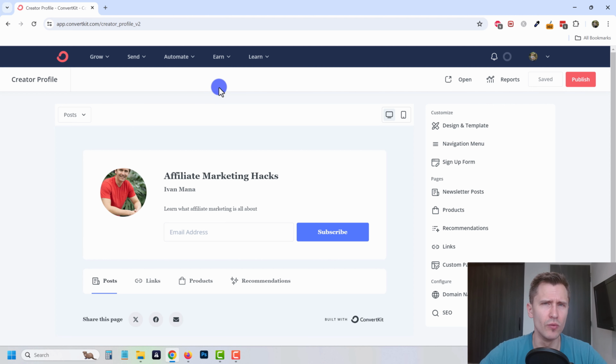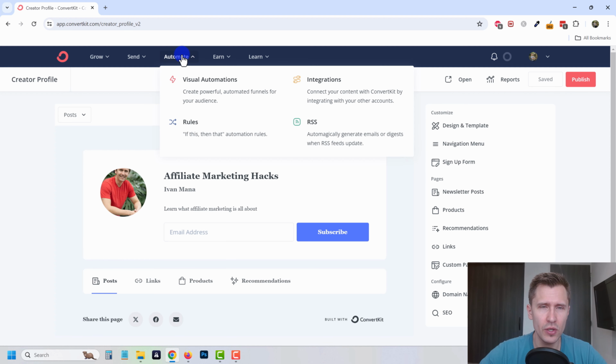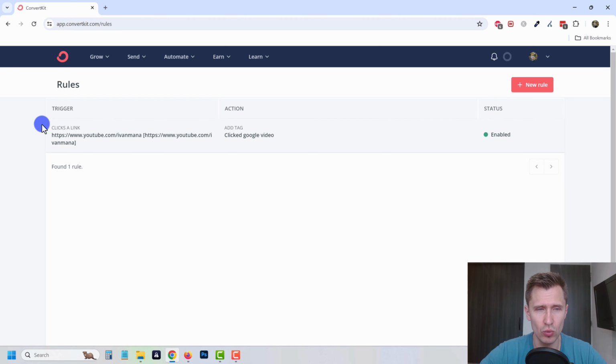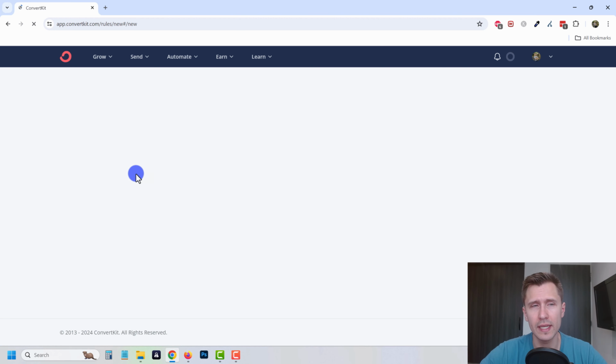Let me go over some of the remaining options here, just for completionism, so you know everything there is to know. But for the most part, this should be it for you to start sending out emails and creating your email campaigns. So if you go to automate over here, so we did the visual automation. You also have rules, right? So in this case, we already created a rule. Like if somebody clicks a link, they'll be tagged. You could create new rules here if you like.